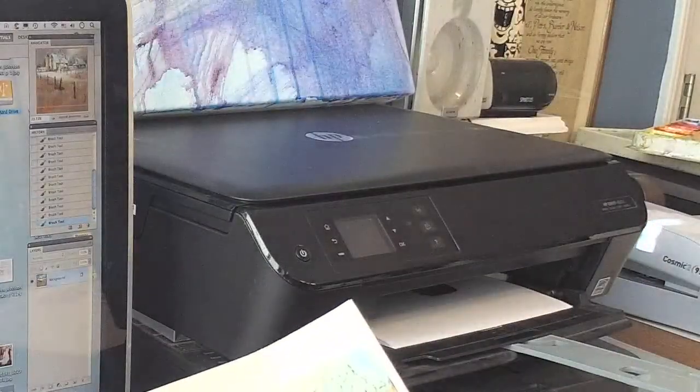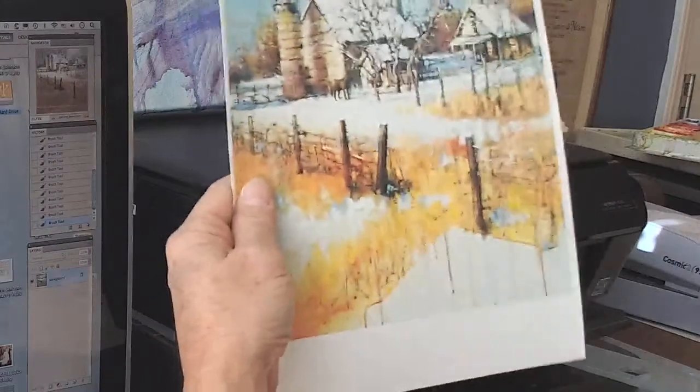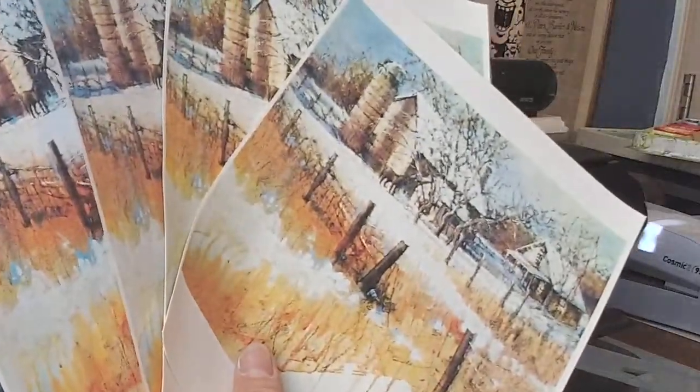Here's another trick. I printed it out actually on canvas. This one came out first and it's like, whoa, that's too hot. So I tweaked it and there we go. So I now have four copies, two on paper and two on canvas.